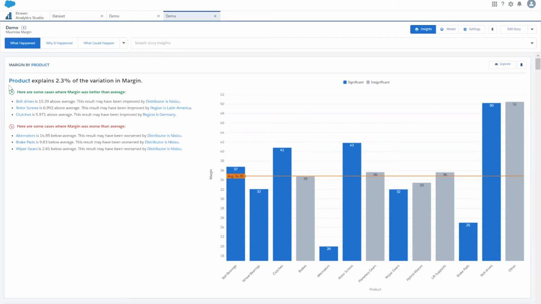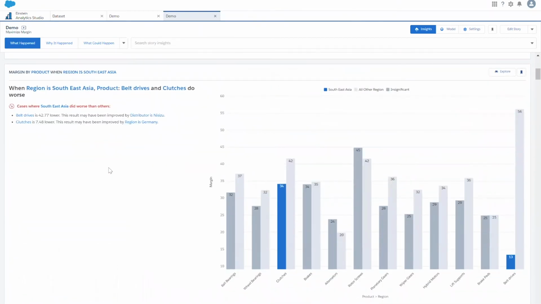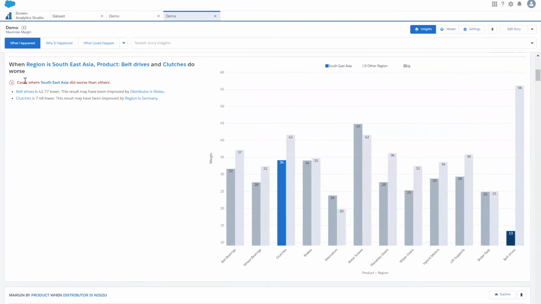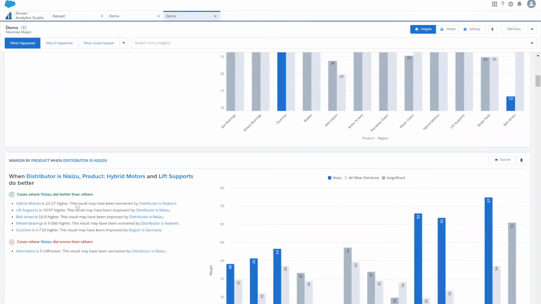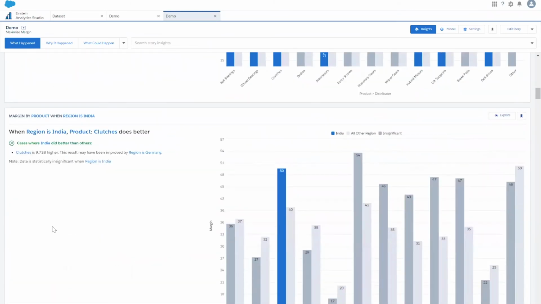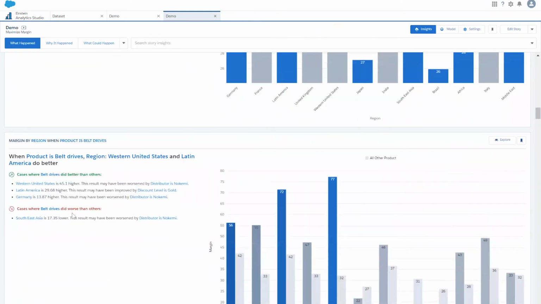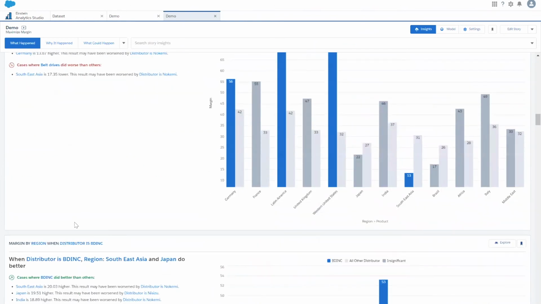So this one explains that product is 2.3% of the variation in the margin. And it shows you the cases that were better and the cases that were worse, and even breaks them down. So as you scroll through, you can see this one shows you when the region is southeast, the product belt drives and clutches do worse. And it just really takes all of your data and breaks it into so many little pieces that you can quickly figure out what's going on and what your trends are.